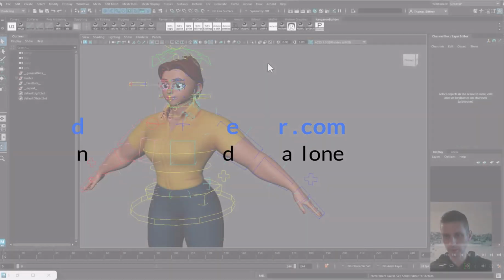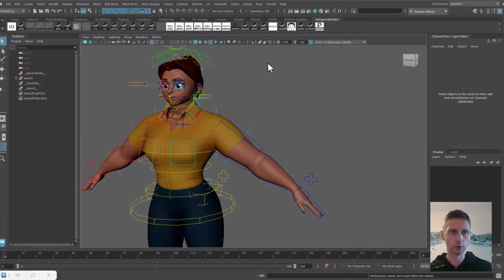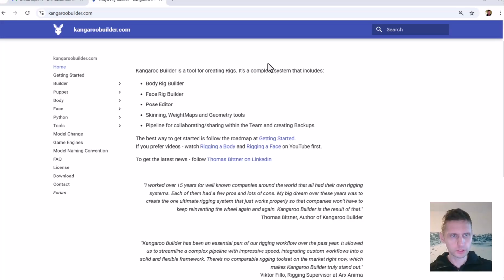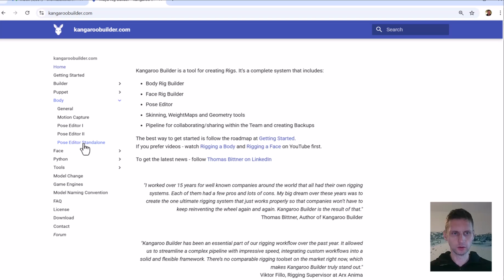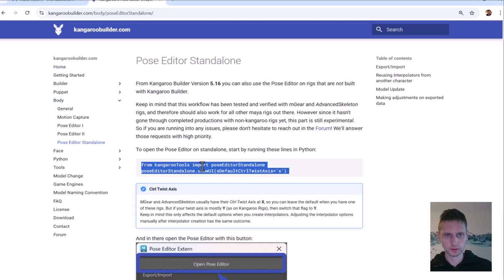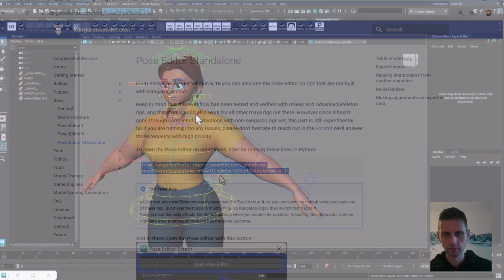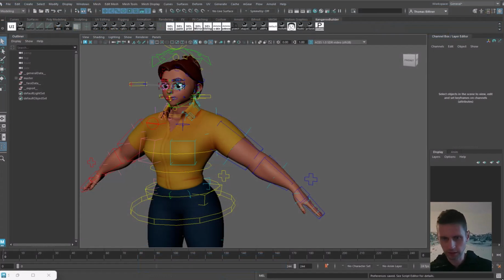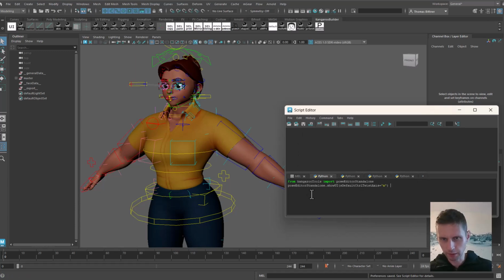In this video, we'll look at how we can use the pose editor on rigs that are not built with Kangaroo Builder. We start by going to the website, kangaroobuilder.com. Then we go to body and then pose editor standalone. These lines you need to copy. Then in Maya, you go to the script editor and in a Python tab, you paste it here.